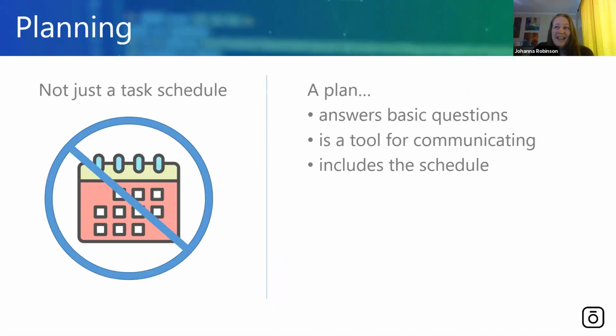So planning is not just making a schedule. If you're thinking through a plan for your project, you're going to try to answer some basic questions that are common to all projects, so that information is available for you and for your team. The plan can be a tool for communicating, and it includes the schedule. But it isn't only the schedule.